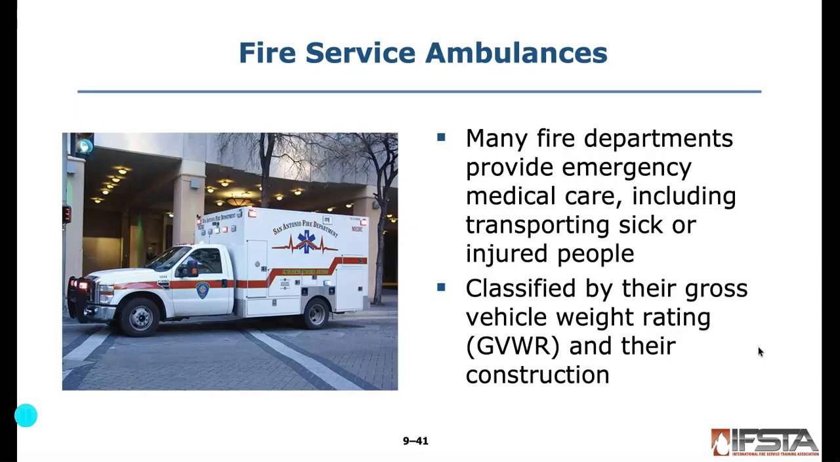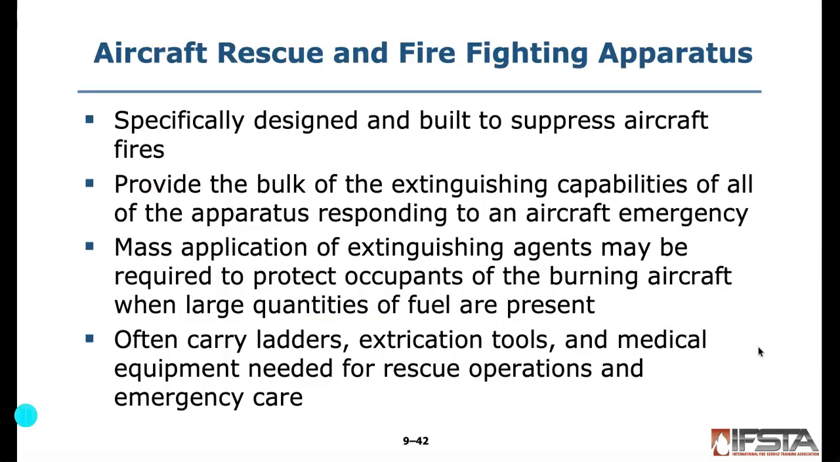Okay, this is our fire service ambulance. Like I said, we refer to ours as rescues, so we don't want to confuse our rescues with the rescues that we talk about in the book here. But our ambulance is going to provide our emergency medical care, transporting sick or injured people. And these are all classified by their gross vehicular weight and how they're constructed.